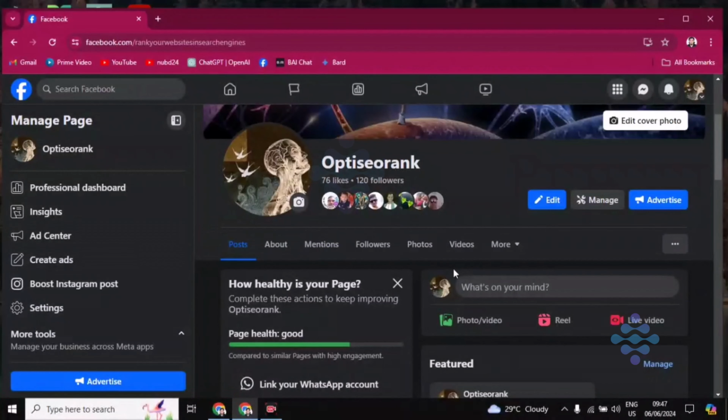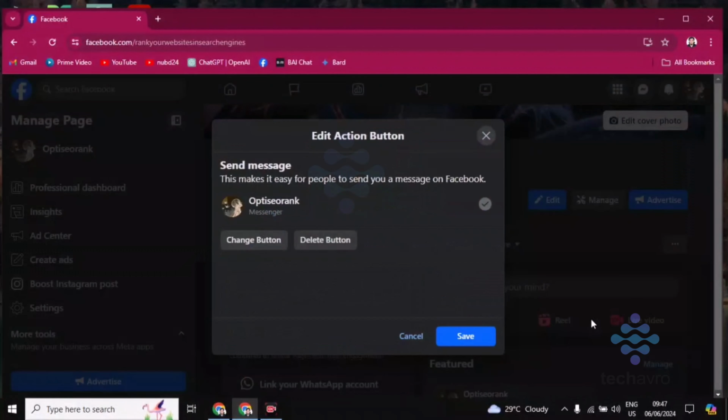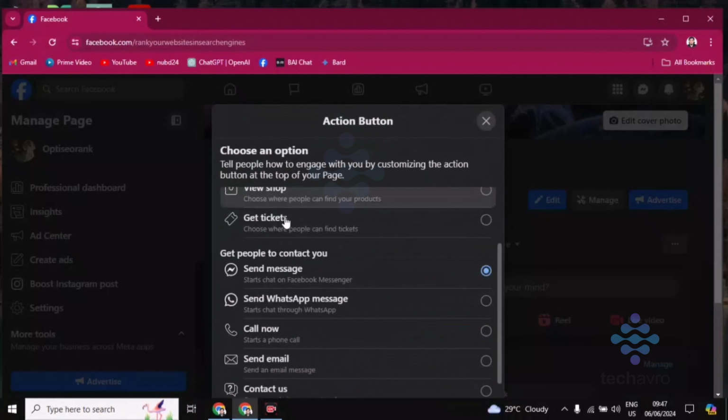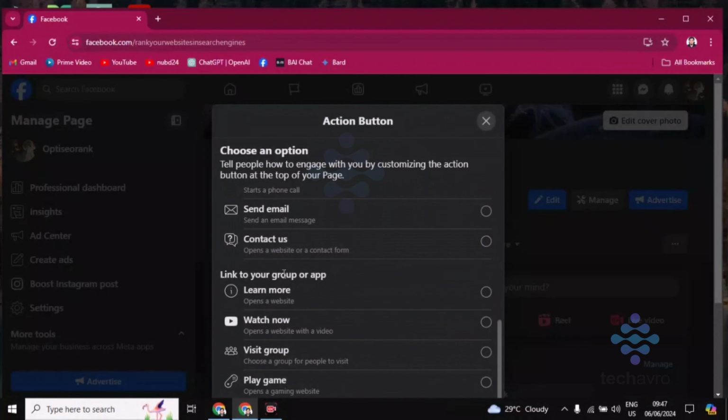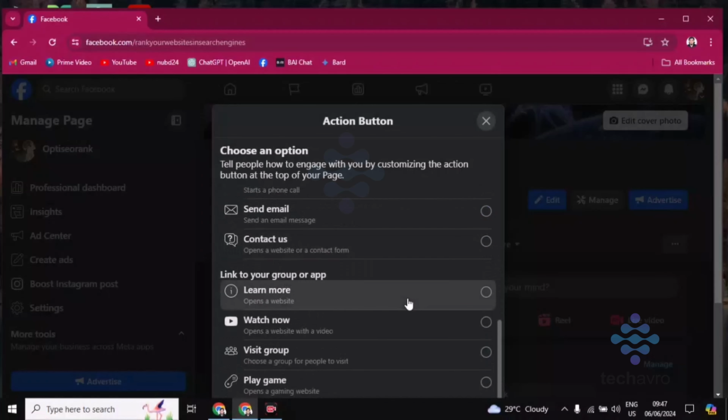And then you have to click on this three dot icon which is top right corner, this one. Click on this and you'll find here edit action button. Click on edit action button, then click on change button. Then you'll find many button from here. You can change your button by clicking here like this, okay, or like this.